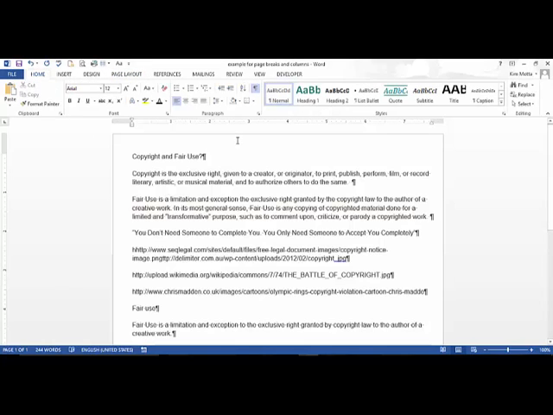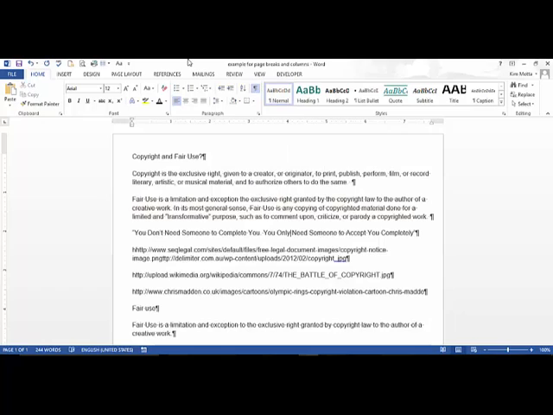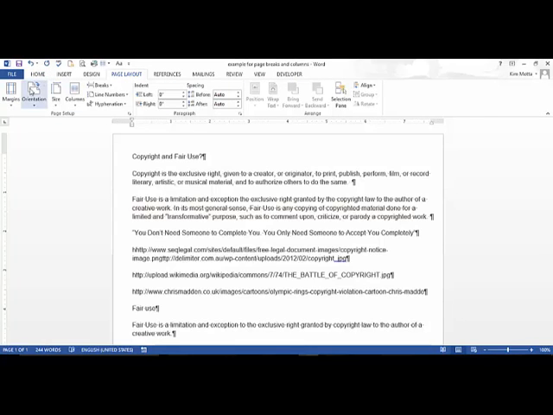I have Show/Hide non-print characters on, just so that you can see some of the things we're going to be doing, because they're going to be behind the scenes of the document, not something you would see in print. But it'll help us organize our document a little differently. So the first thing I want you to look at is that most of what we're doing is going to be in this first box, the Page Setup.